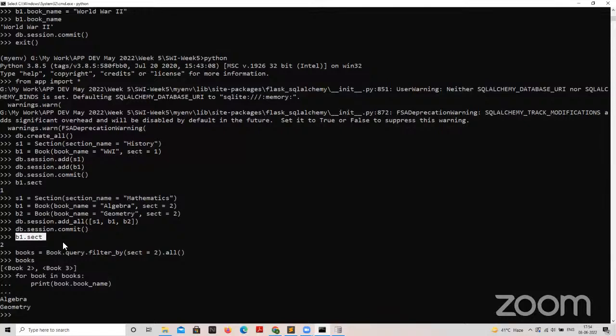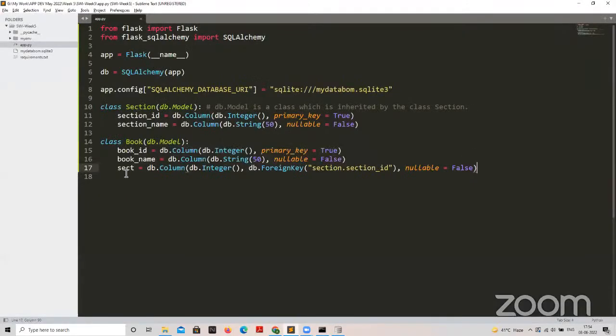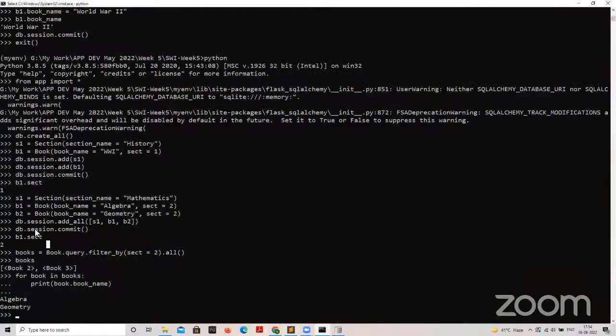I mean, for the book, right? So this is what I'm saying is available because I have written this line, a new column defined. That allowed me to get to the section that a particular book belongs to. I wanted to do the converse. Let's say this is giving me the section of a particular book. What I want to do is give all the books belonging to a particular section.